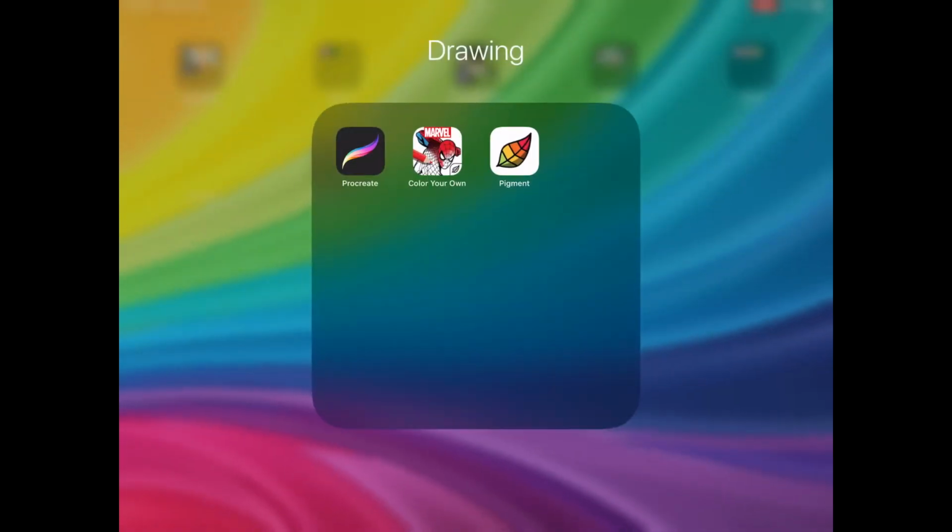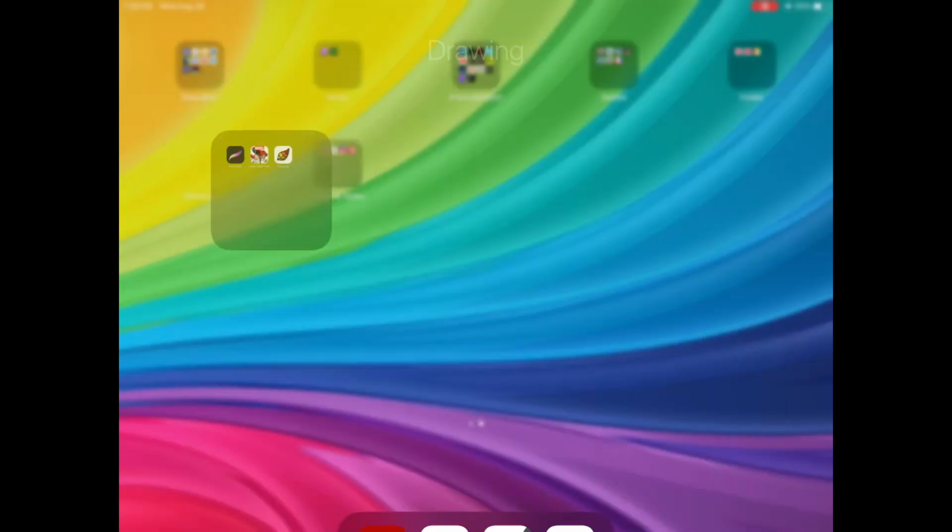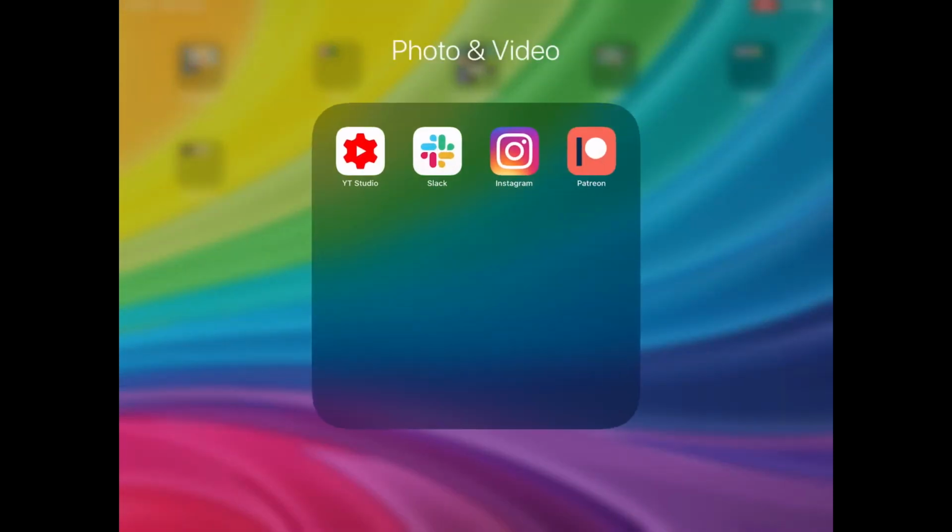And then I just have these two coloring book apps because I do really like to color a lot and it's very relaxing for me. And if I don't want to pull out my physical hard copy coloring book and colored pencils, I can just do it on here.